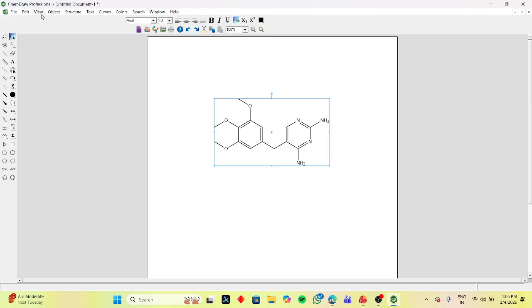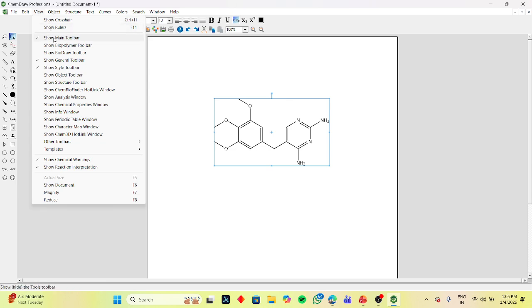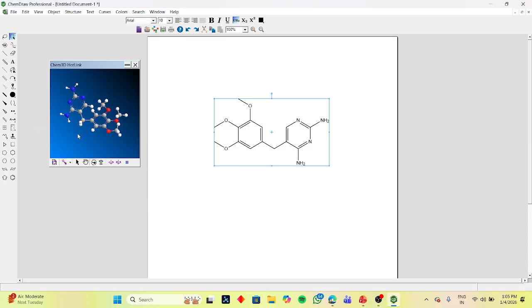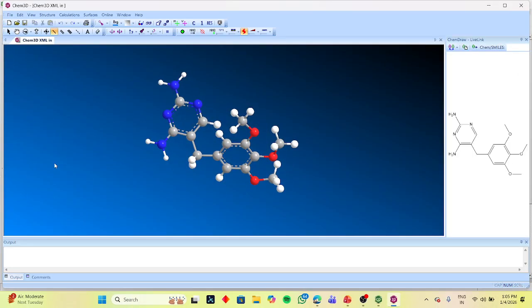Now we have to go to the view. You can see here there is an option called Show Chem 3D Hot Link window. Just click on Chem 3D and you can see the 3D structure of the compound has appeared. So we have to launch Chem 3D. Click on launch Chem 3D and it will open. See, now you can see this is the 3D structure of the compound, and the bond length is given as 1.34. This is 1.34. So the structure is optimized.